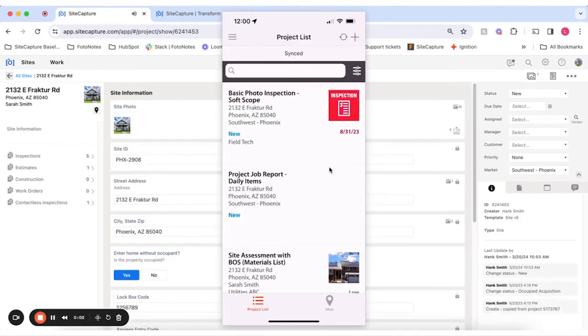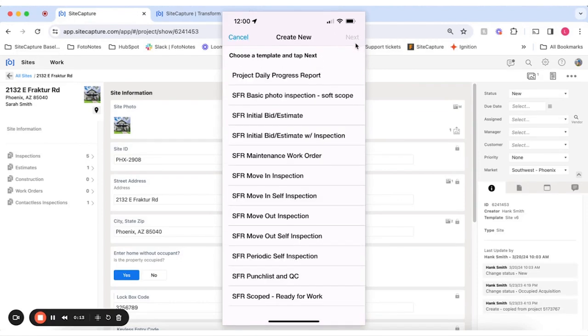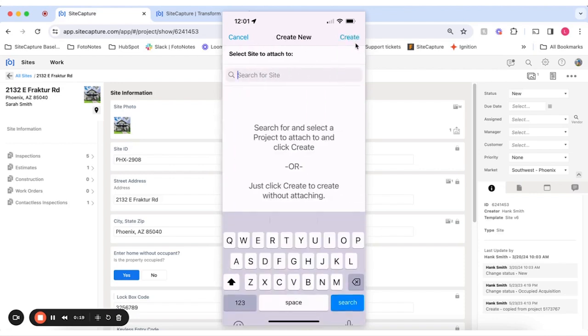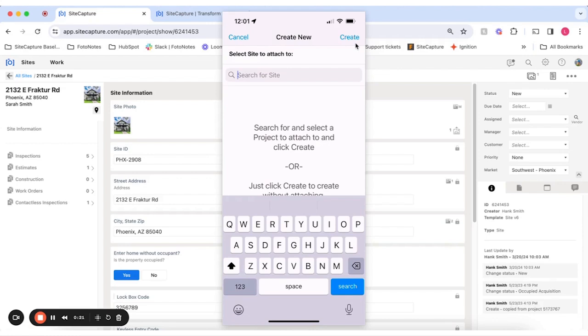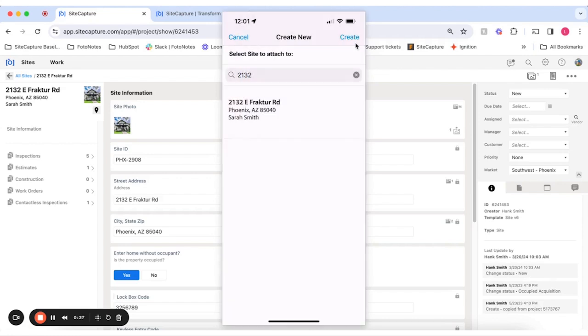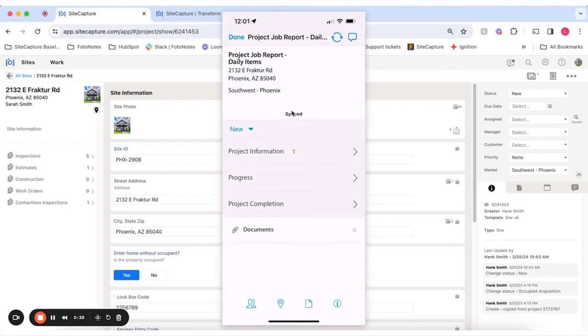While you can't see or create containers on the SiteCapture mobile app, your mobile users can be allowed to attach work to containers on mobile. When they are creating work by pressing on the plus sign and selecting the type of work, when they press next, they'll be able to search for the container, in this case, the site. They can type in information like the address and search for it. They'll select the container by pressing on it and click Create. This will create the new work attached to that container.